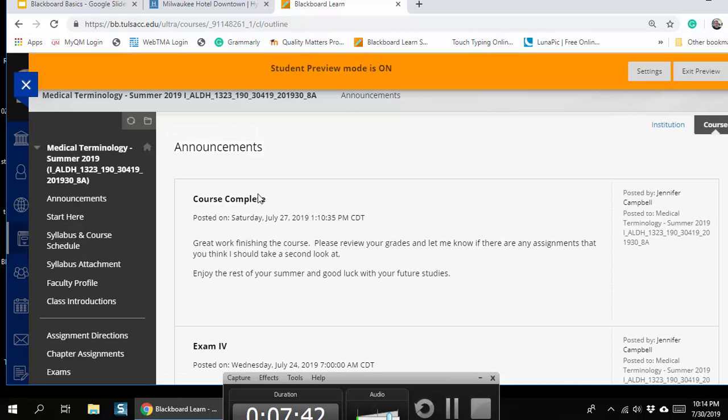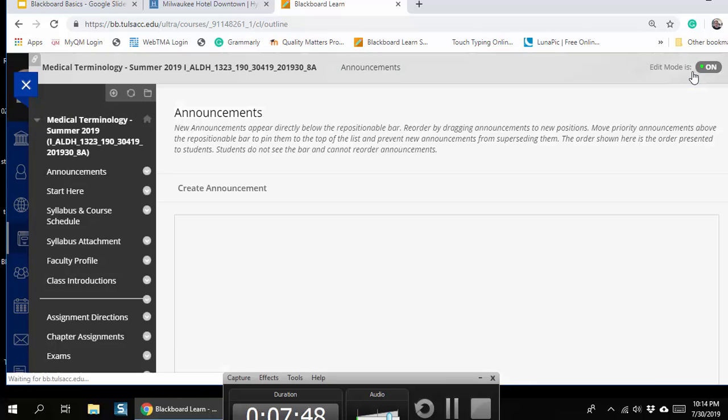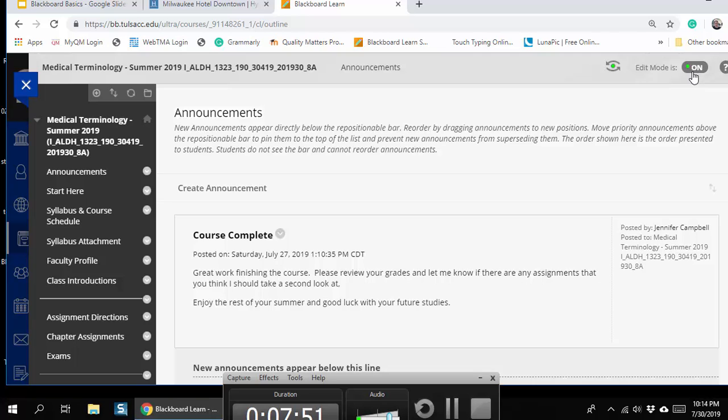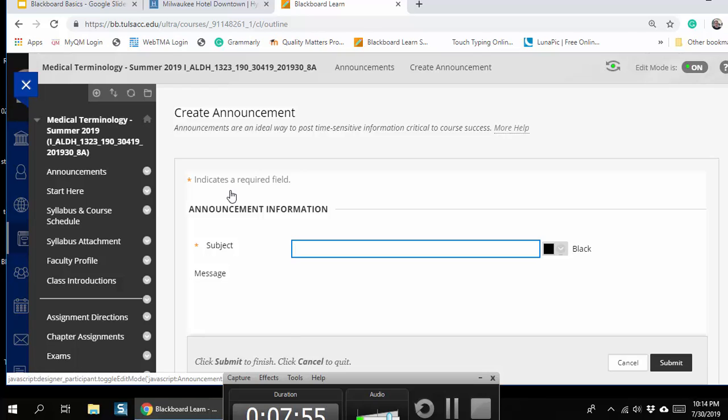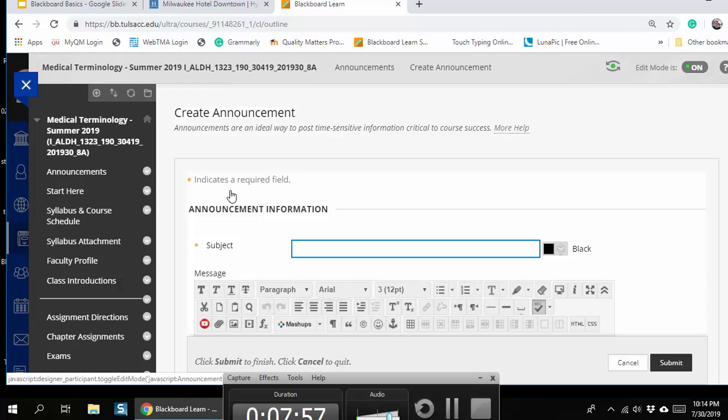So go to Announcements, and I'm going to have to get out of my preview mode. So I'm back as an instructor, and now I have a Create Announcement button. I click the Create Announcement button, and I can type hello. Spell that right.